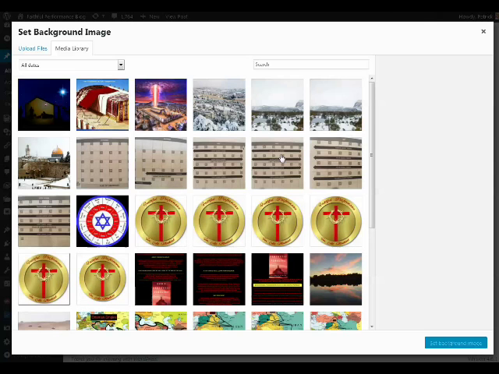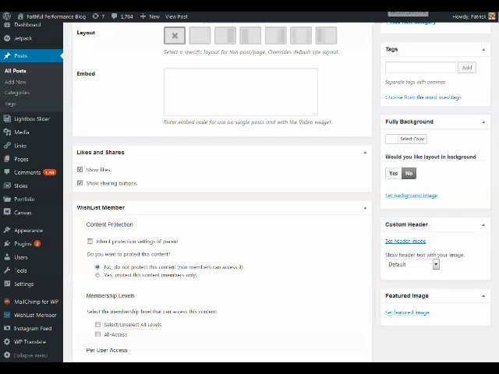You can upload to your media center whatever you want. You could upload a blank white graphic or whatever customization you want there. So I suggest you play around a little bit with this fully background section of your site to see what it can do for you.